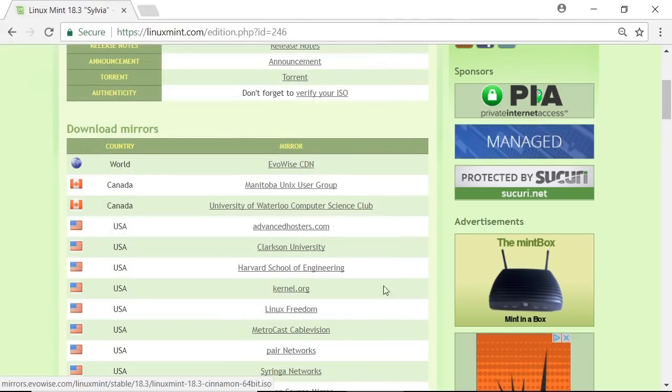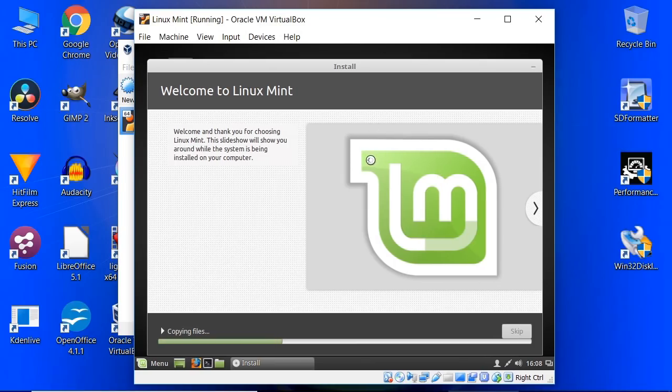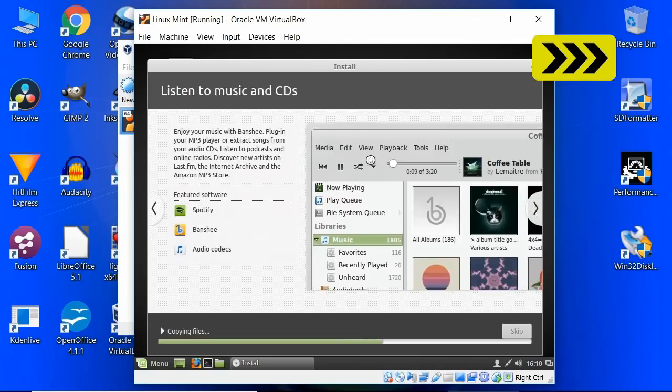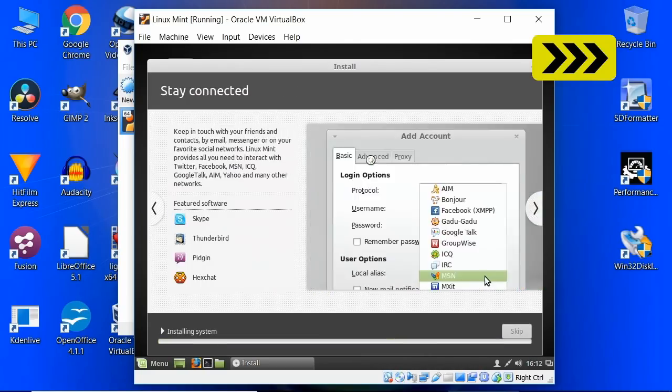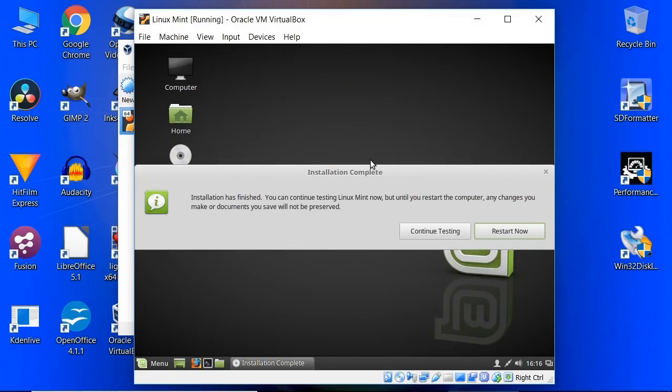Anyway, that will close down. We don't need Windows. We'll let Linux Mint continue to install, and we'll speed through that and hopefully it gets there rather quickly. And here we are, installation has finished, and we might as well restart now to finish everything off.